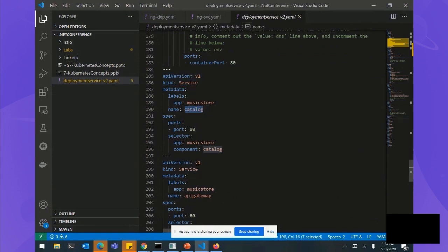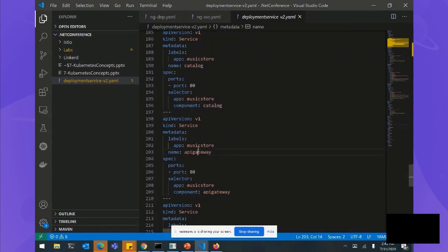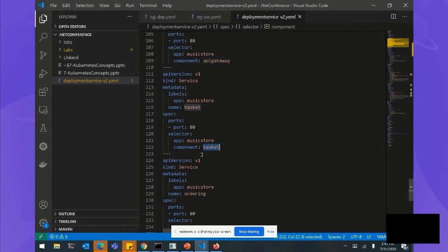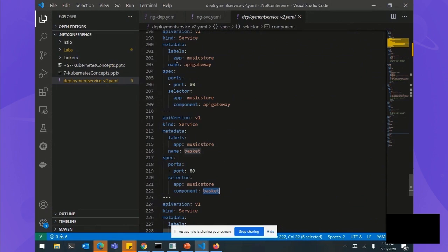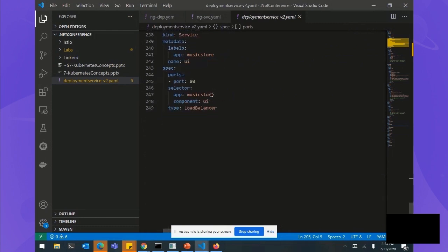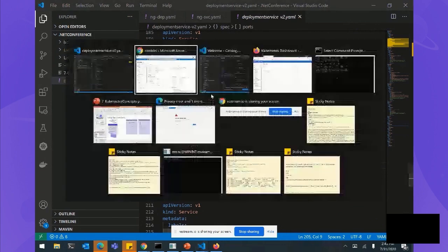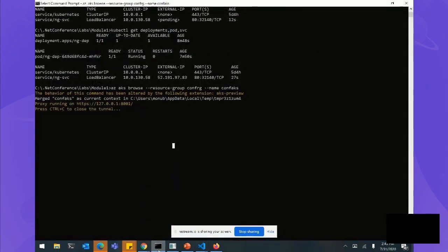Now we have a service for catalog, a service for the API gateway, a service for basket, and so on. The one thing which ties these together is the labels and selectors. We have labeled these deployments appropriately, and on the service side, we select based on those labels. So at this point, we are pretty much ready to run the app.